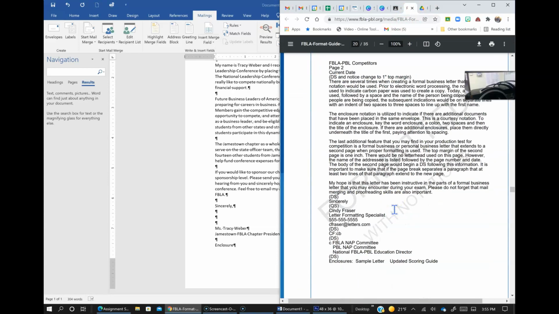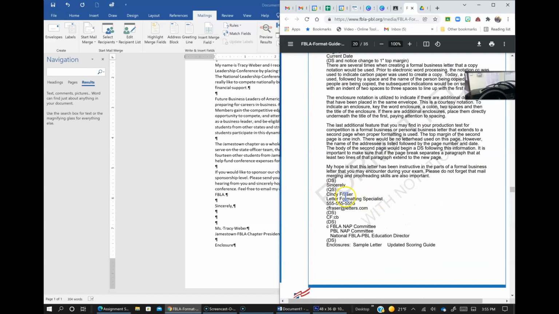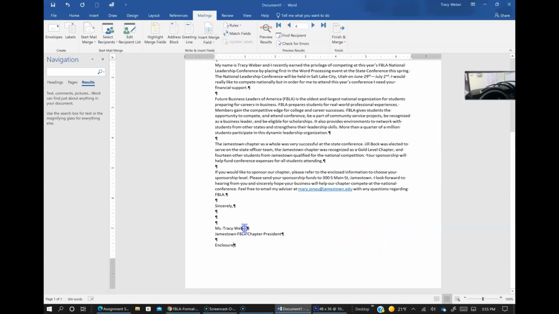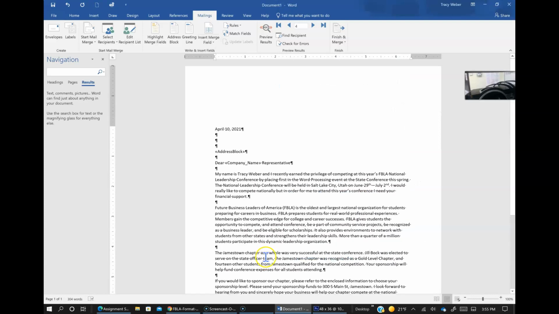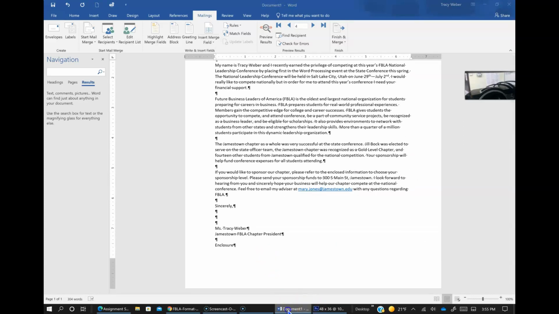Typing and hitting enter twice between paragraphs. Yep. Quadruple space, hit enter 4 times. Your name, your job title. And it looks like you can add all this other stuff, but we're just going to leave it at what we have here. This is good. Okay, so we've got the letter typed.